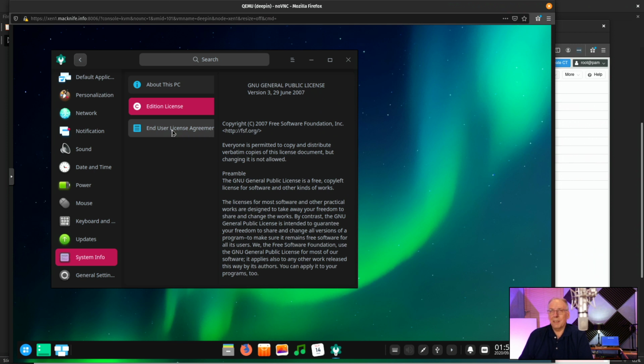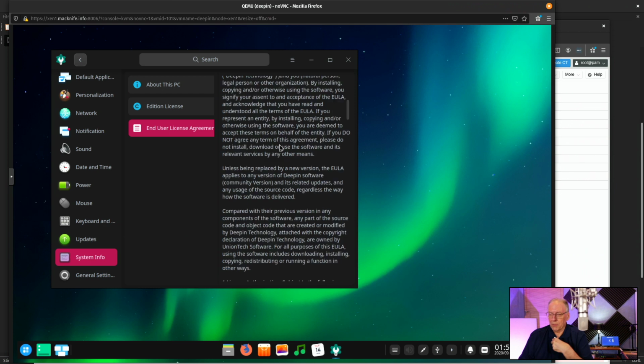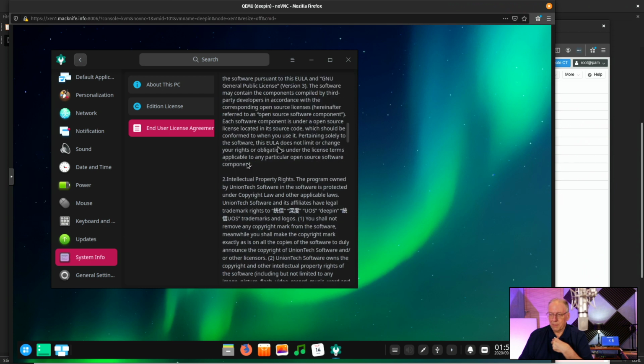I have not seen anything use GPL version 3. This is the first time. So I guess it's the first time for everything. And then the EULA for this. I'll probably read this later. See if I have to go mow their lawn during the summer as part of it.